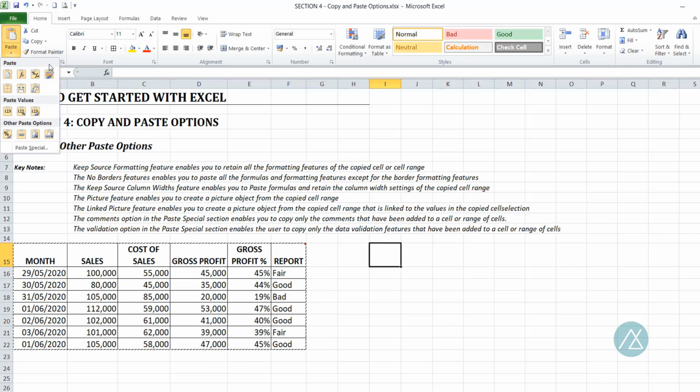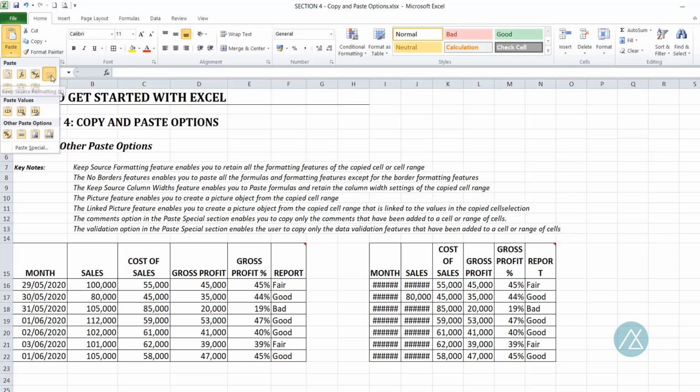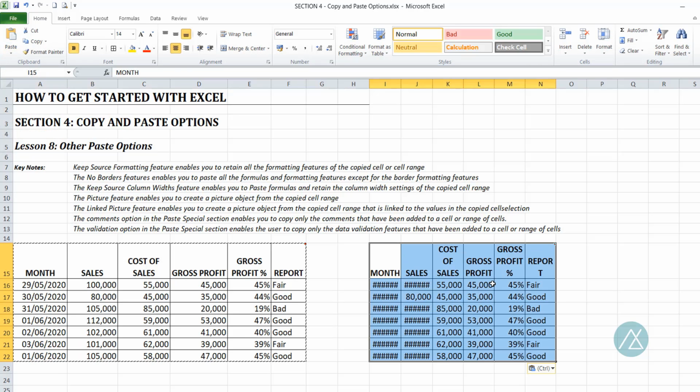The first option is the Keep Source Formatting. All right, I'll explore that. So the keep source formatting will preserve all the formatting on the copied range. All the formatting there, you see the borders is still there. Our text is well formatted, bold, numbers are formatted, everything. It preserves all the formatting, right?